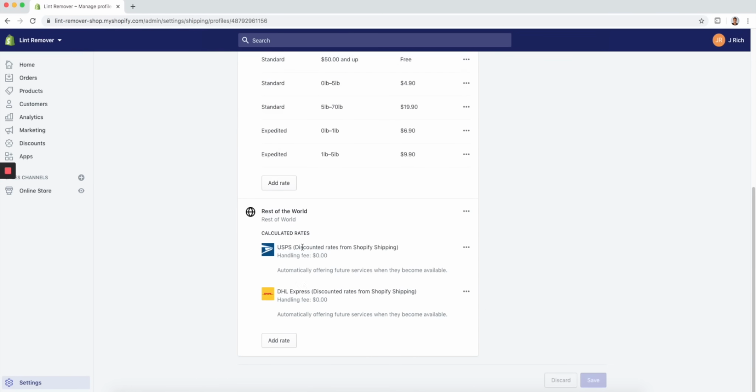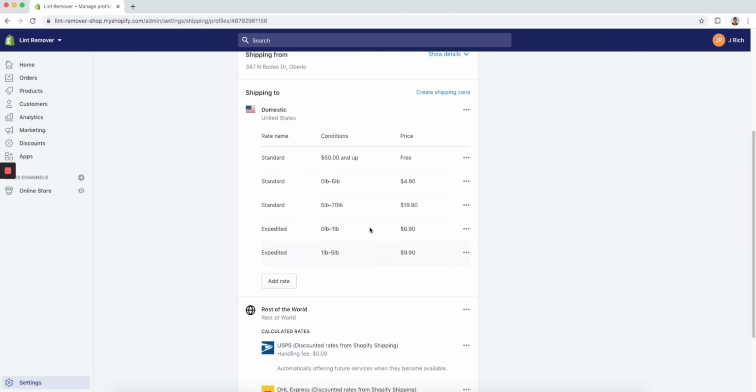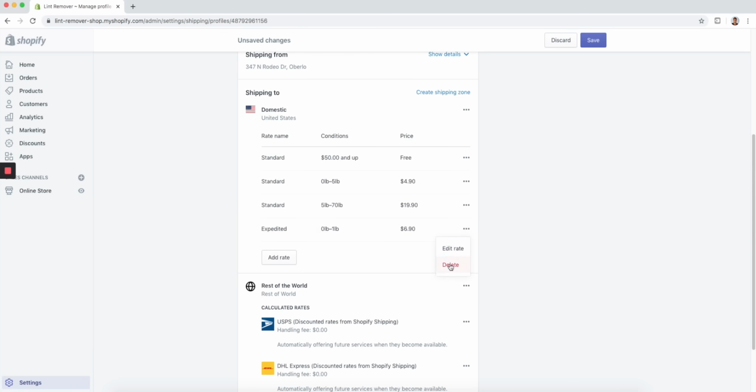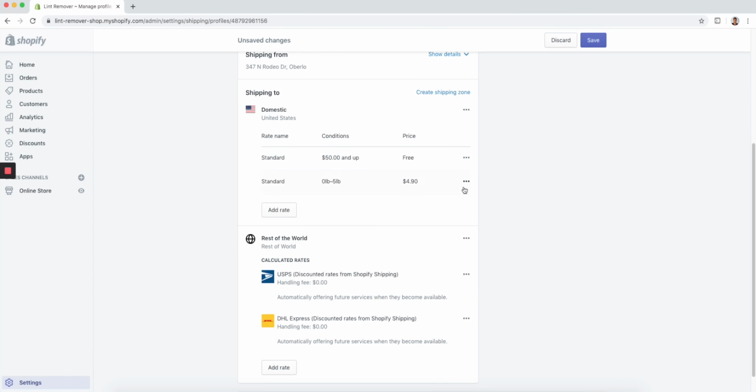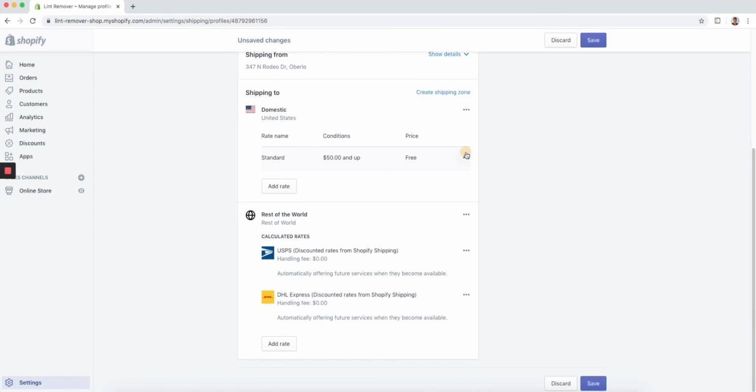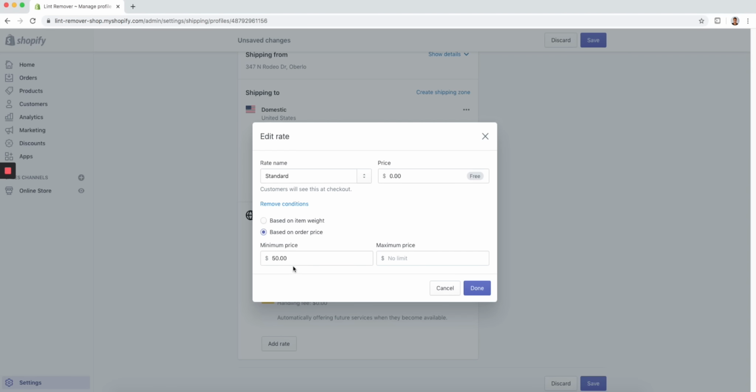And then by default, these are going to be your shipping rates. So what we're going to do is I'm going to delete all of these extra rates right here, and I'm just going to offer free shipping. And I'm going to edit this rate. It's $50 and up minimum price, but I'm just going to put $0 and up.